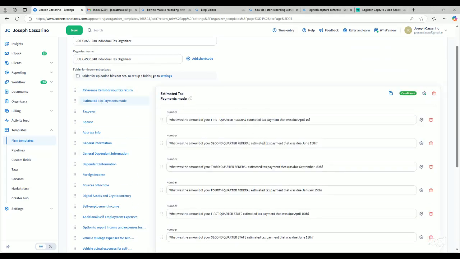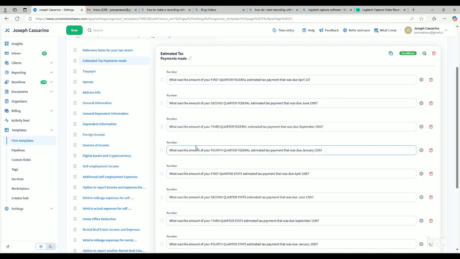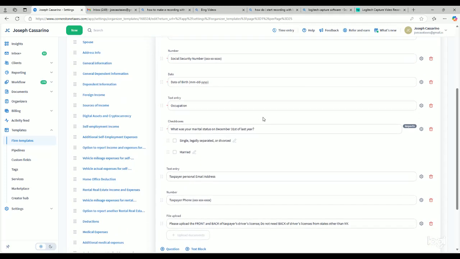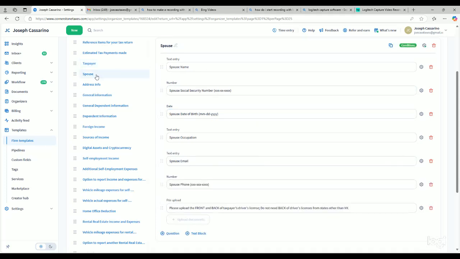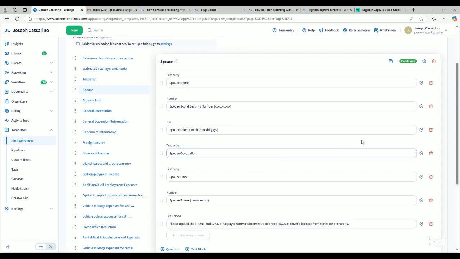The next section is for estimated tax payments. This section is conditional, so it only appears if the client says they made estimated tax payments in the first section. The next section is the taxpayer name, SSN, and other information. Next section is the spouse name and information, and the spouse section is conditional, and that only appears if the marital status is appropriate to have that information.